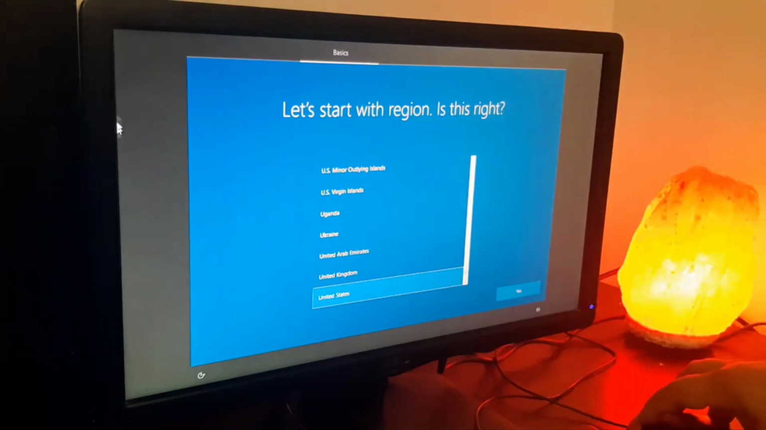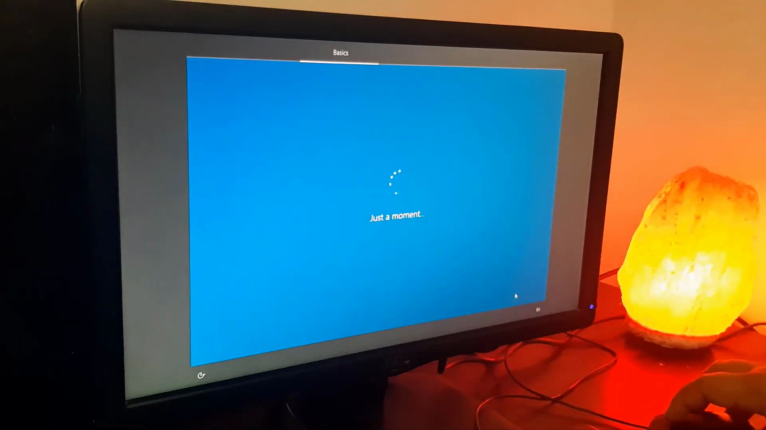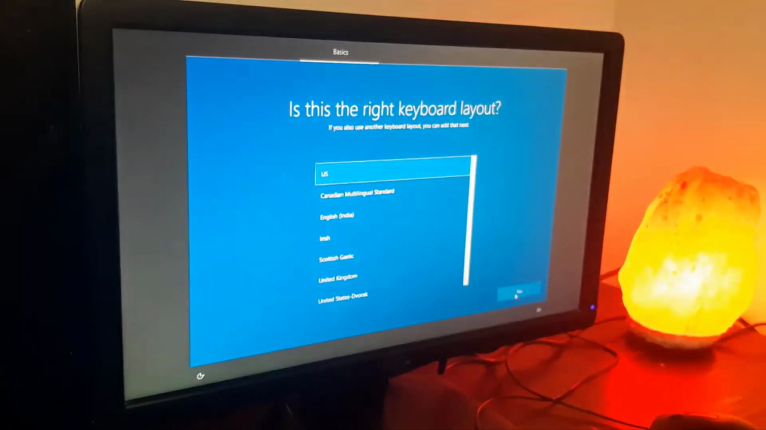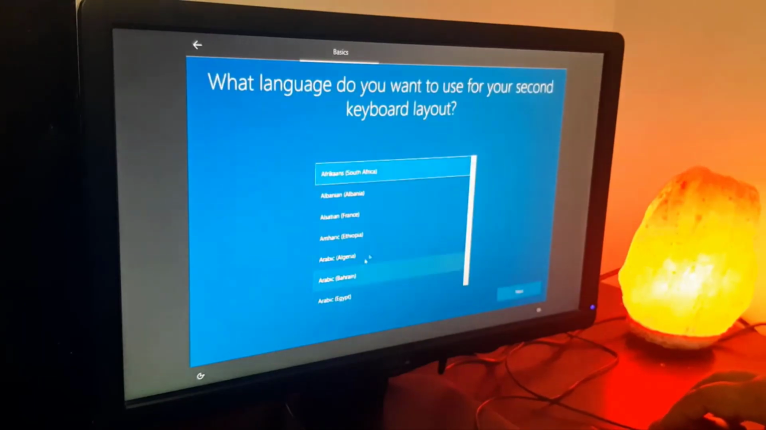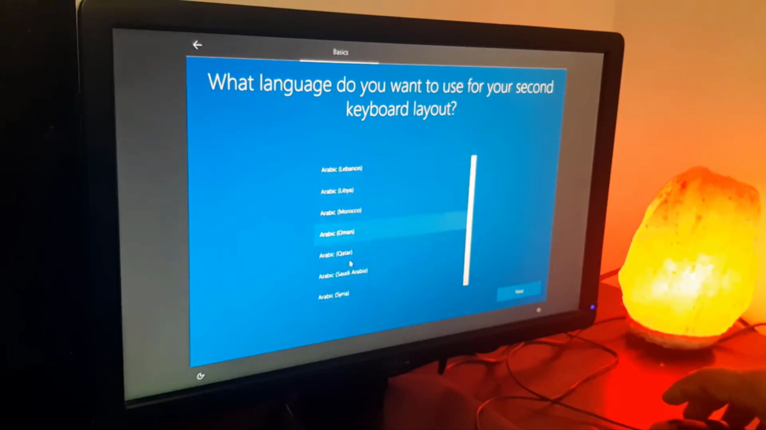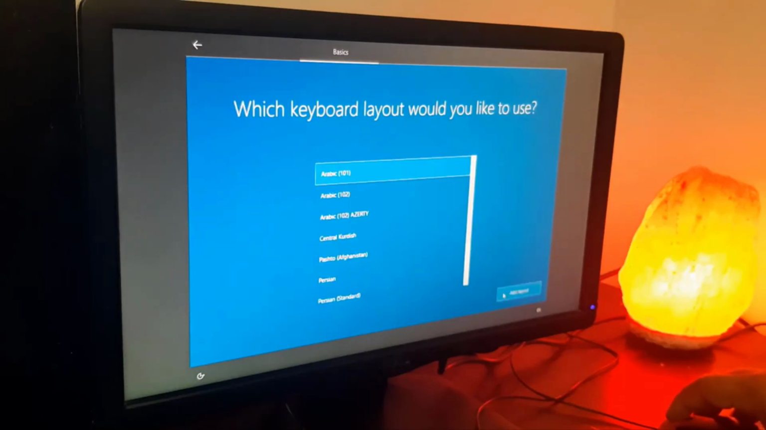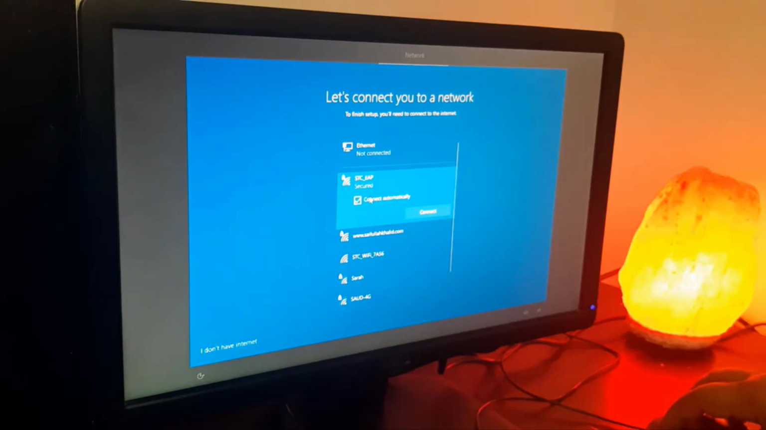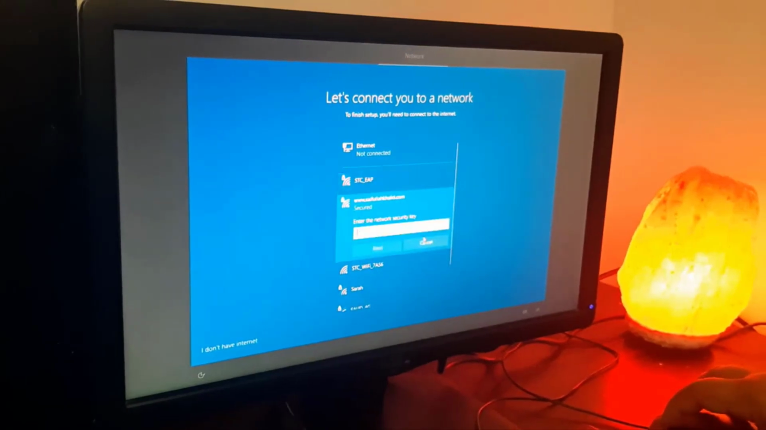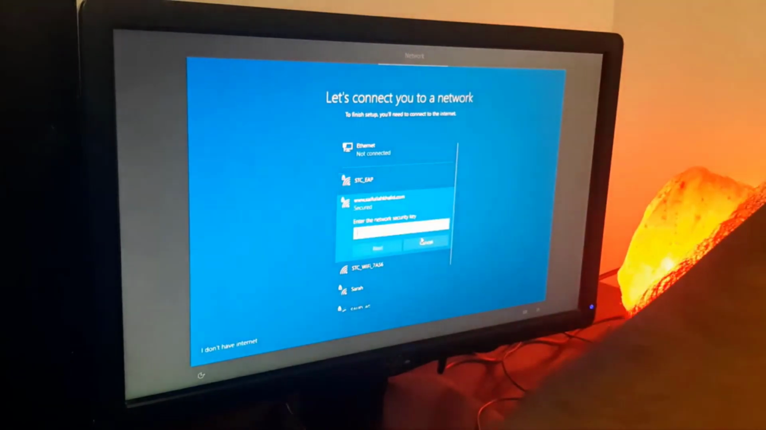Now let's select the region. We are going to select US. Click next. You can choose the region as per your area. We are going to add a US keyboard. If you want to add another layout, you can click add and select from the given list. Let's say we add Arabic, Saudi Arabia. Next, if you want to add this layout, fine, 101 or 102. Let's try to connect to our Wi-Fi.